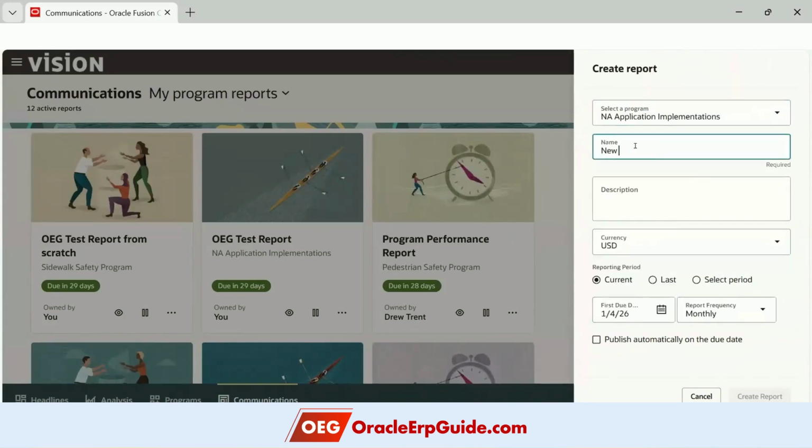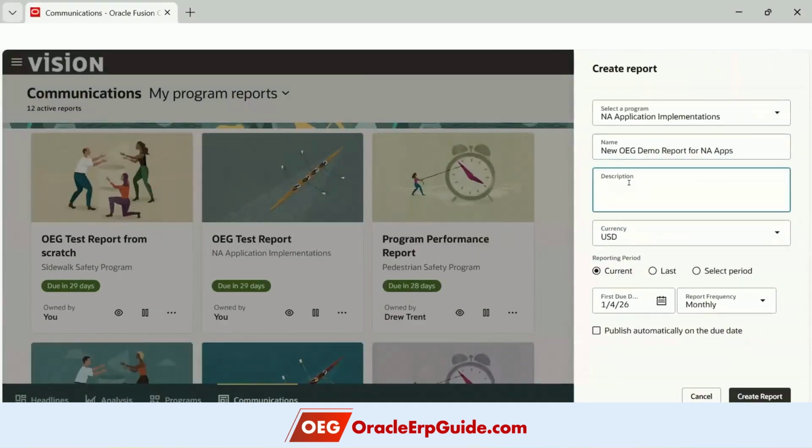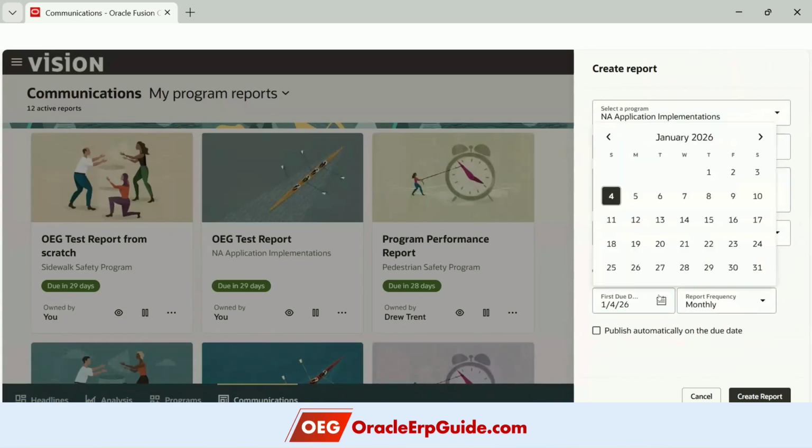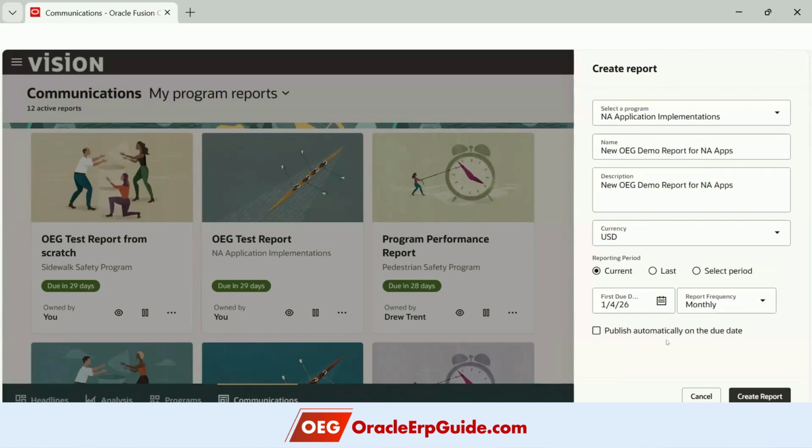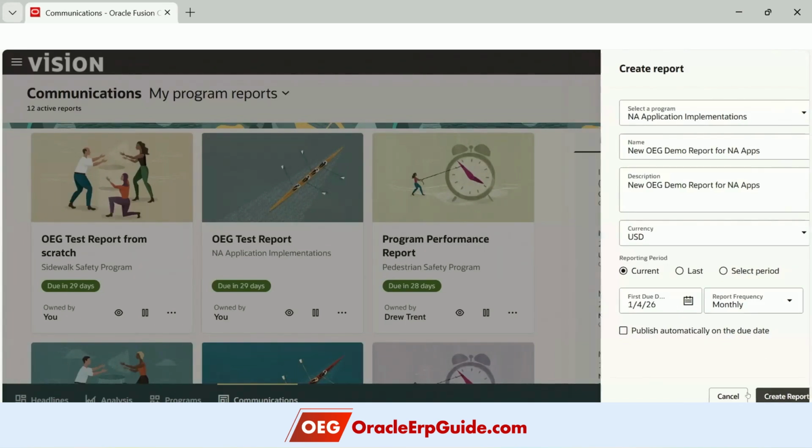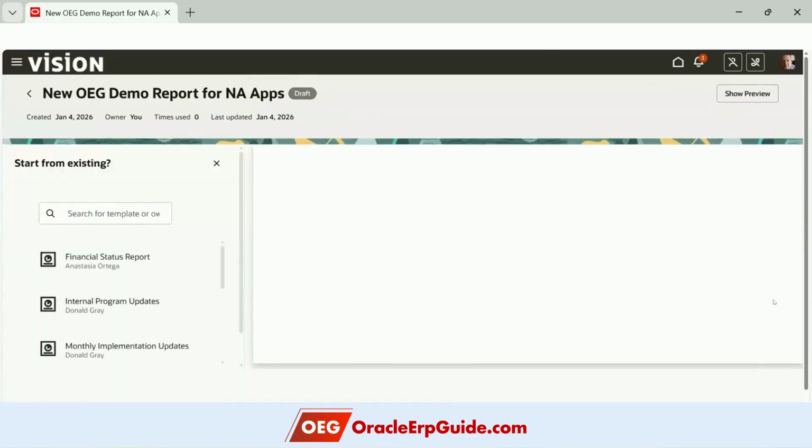Name is a new OEG demo report for North America apps. Okay. Give something. Right. And then currency, reporting period. First due date is this 4/1. What is this? This is 4th January, and reporting frequency is monthly. I don't want to publish it on the due date. So create report. So when I click on create report, I get two options.